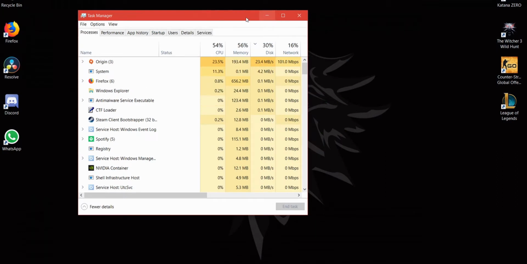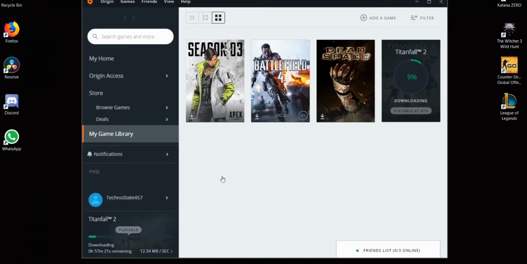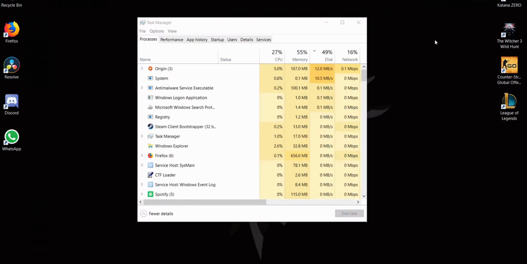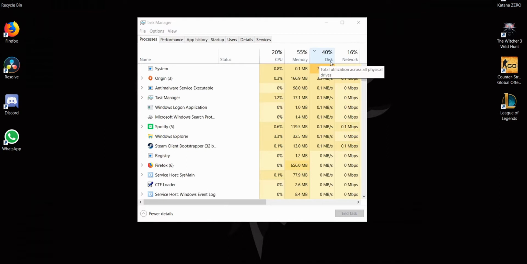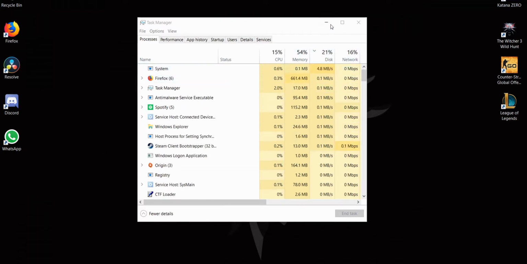So here we are. Here we can see Task Manager. Right now I'm downloading something in Origin, so I'm using 38% of the disk, more than usual. Let's see if we can pause it. I'm downloading Titanfall, and now I'm going to tell you I did a reset on my computer. Let's see if this goes down. Maybe it will take a while, but eventually it should go down.